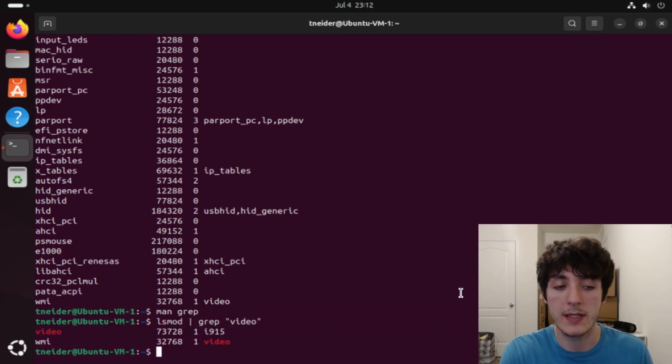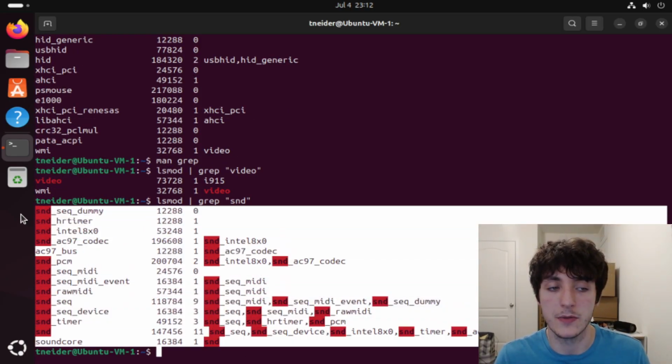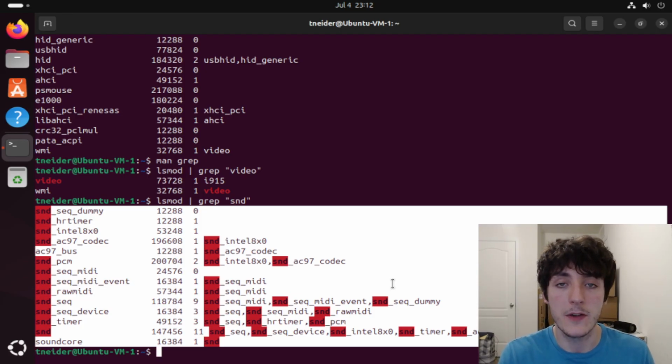Now, what if we wanted to learn about the sound modules? Well, we could do sound here, or actually it's SND for the module. You can see we get all the sound modules. So this command is very useful for filtering information. We're going to be using it throughout this episode and future episodes as well.